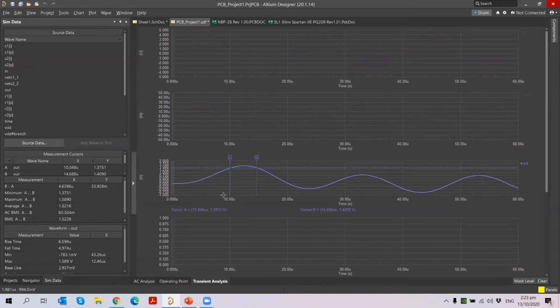So all these values for this out are highlighted, whereas the other waveforms are masked. This mask level is set here. Based on this, they are all masked here. And now you can refer to this out values in the sim data panel.